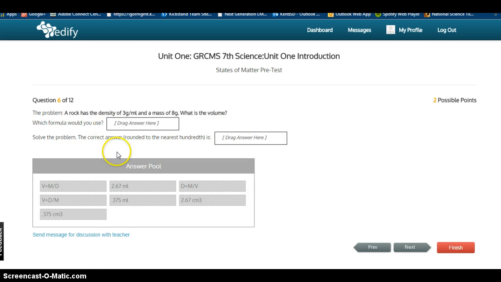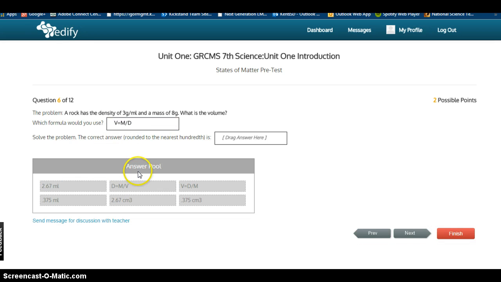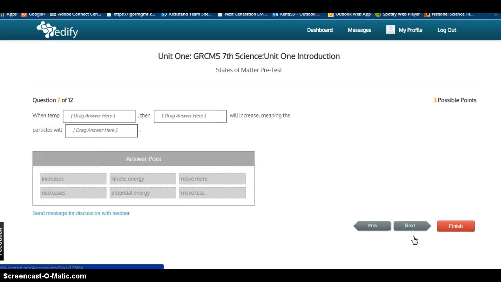This one they had to pick the equation again because it changed a little bit. And I thought it was this one here. And then they had to choose the correct answer. Milliliters there. Another drop and drag, and this kind of gets some of the short answers you had.